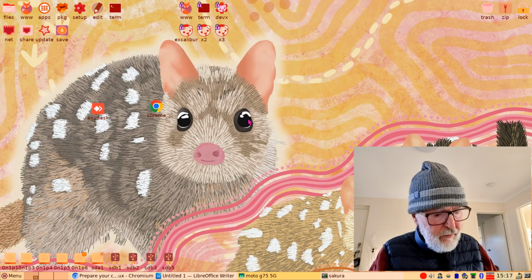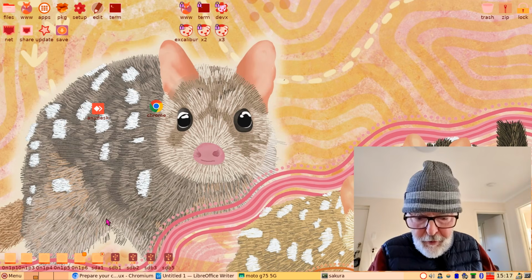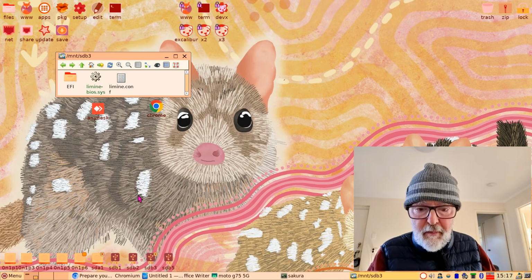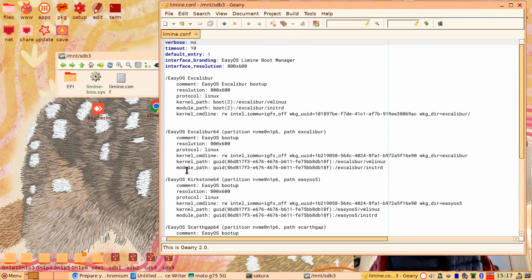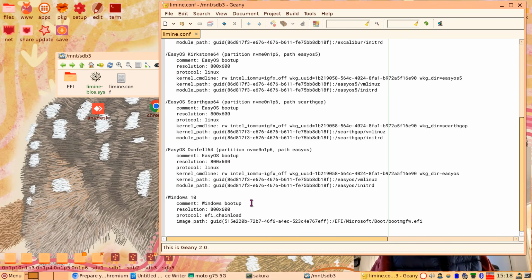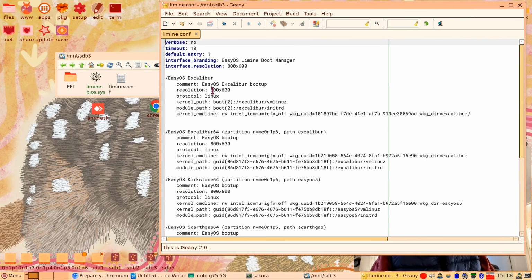So we've done it. It's installed. If we have a look at these partitions now, this is the FAT partition that we added, and it's got limine.conf, which is the configuration file for the Limine bootloader. If we open that up, you'll see it's got all the entries for the different operating systems that it has found, including, right down the end, Windows. So when you boot up, there will be a menu appearing on the screen offering all those choices, and the EasyOS installation will be the first one. Okay?